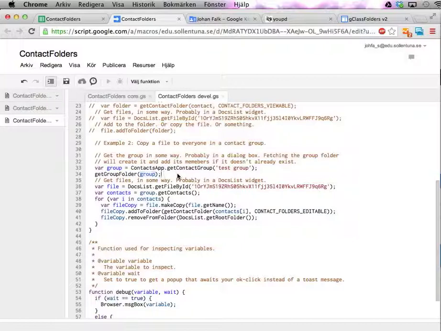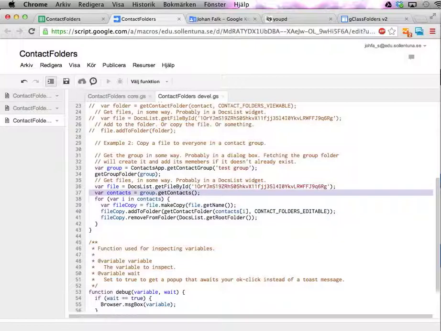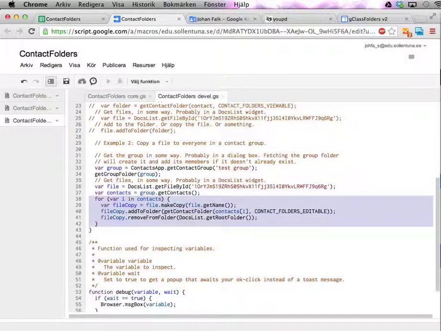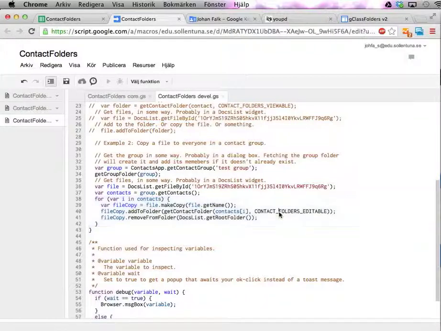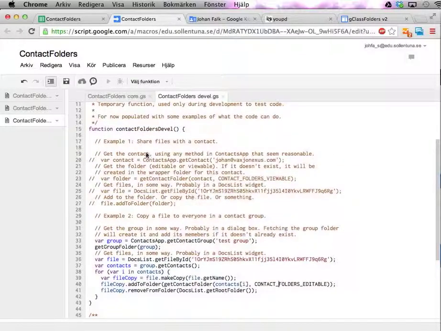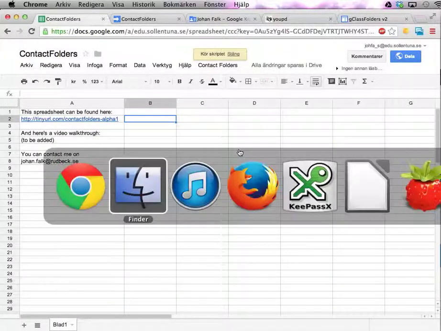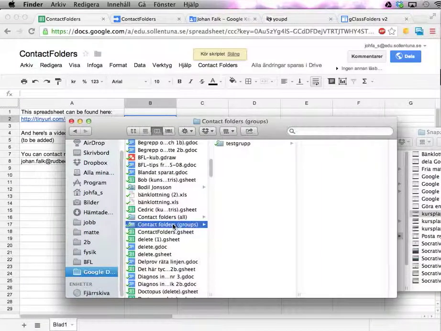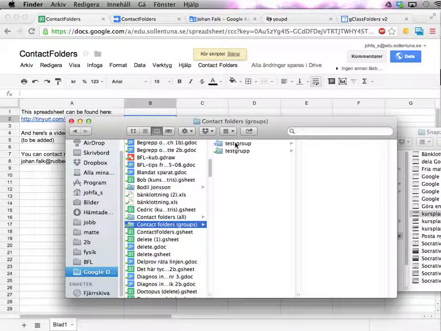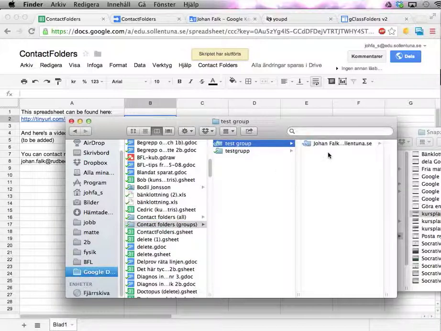Let's see. Then you can grab a file, you can get all the contacts in the group, iterate through the contacts, and in this case copy out the file to these contacts. And let's try this here. I don't know if you can hear the rain outside, it's really pouring down now. So let's do this, and now this contact folders groups gets a test group. In the test group we should have, yes, Johan Falk.